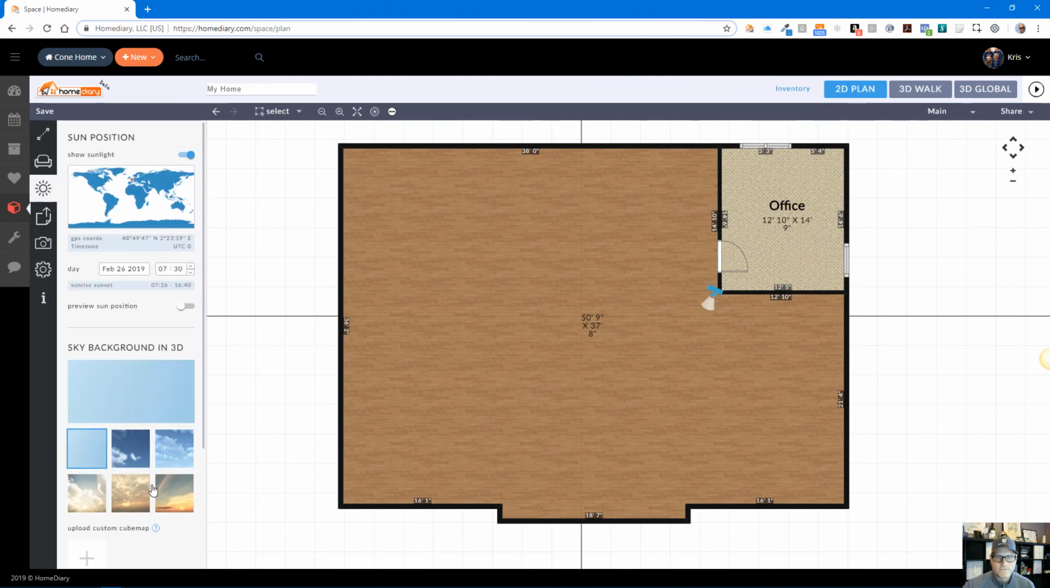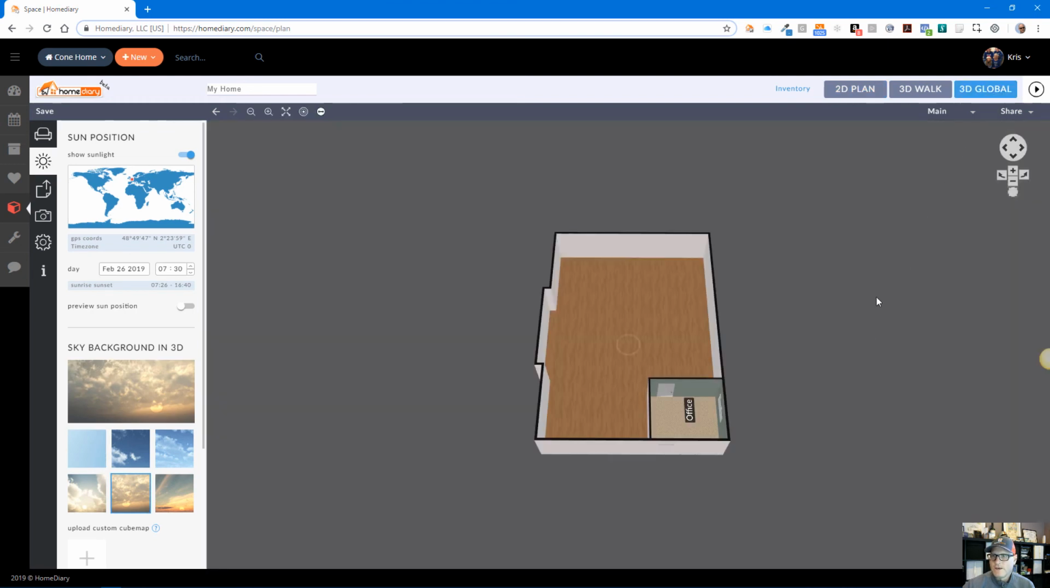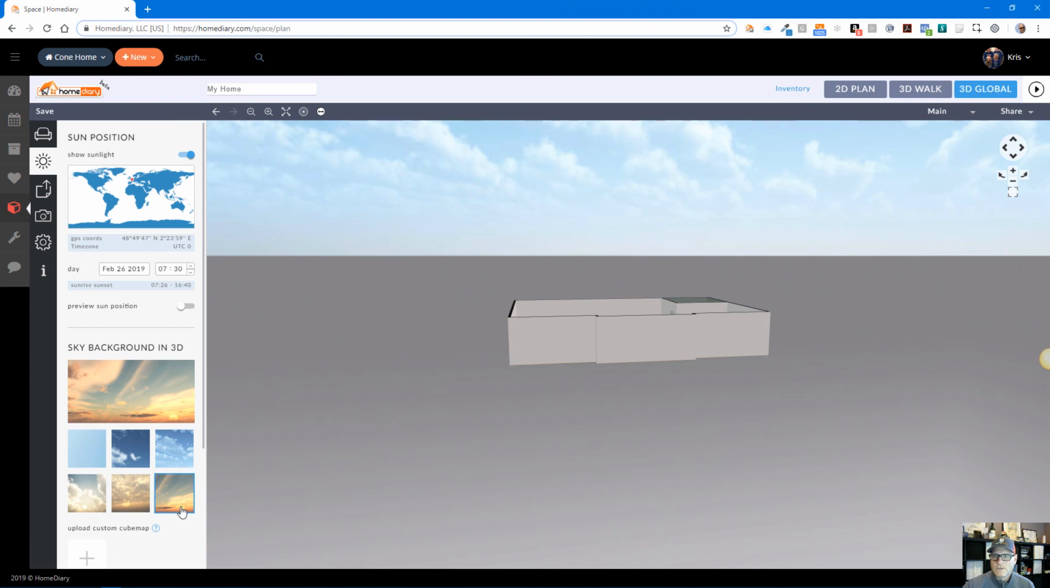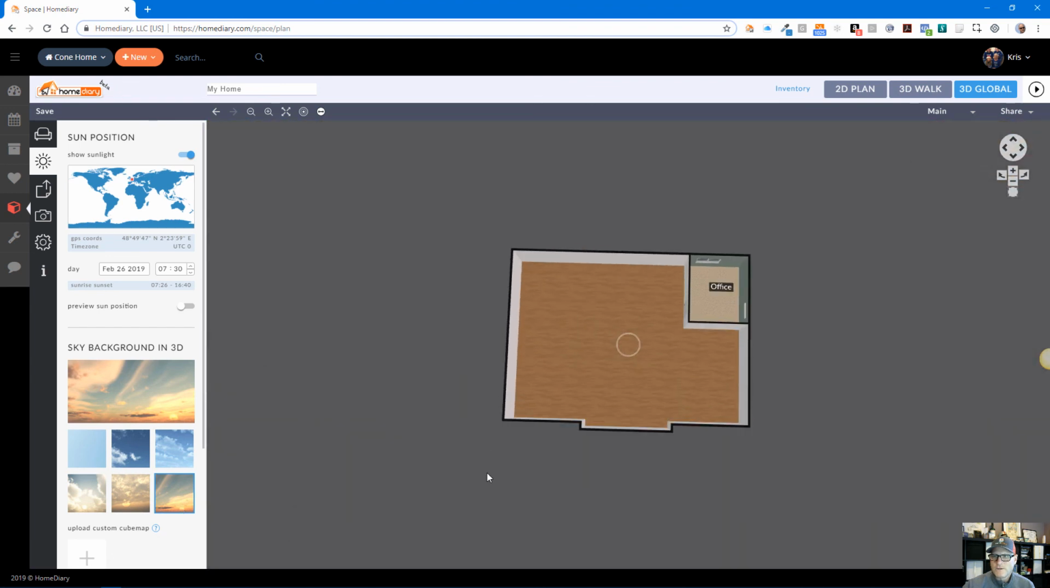But you can do a lot of different things. You can have different skyscapes, for example, in the 3D. Kind of outfit it how you want and make your own 3D floor plan quick and easy.